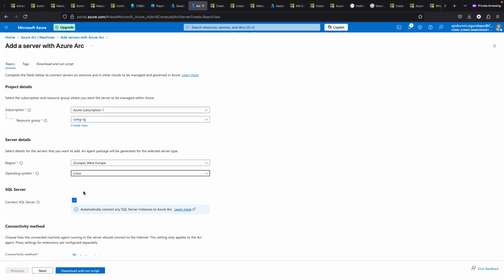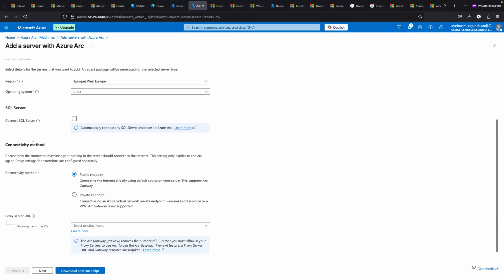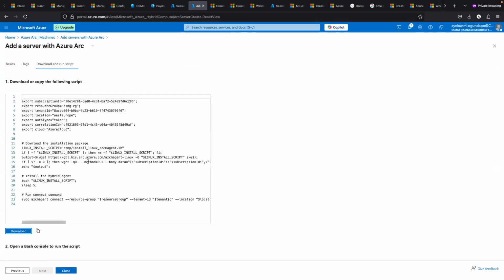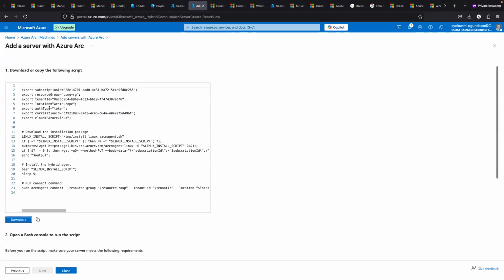And if I select Windows, it's going to give me PowerShell to run. And connect SQL, I'm not expecting any SQL. Connectivity method, connect to the internet directly. And if you have a virtual private network endpoint that you want to use, you can use that. But I think public endpoint is okay. I'm not using any proxy, so that's okay. And if I click on download scripts, you see that this is different from what you said. This is not a PowerShell.